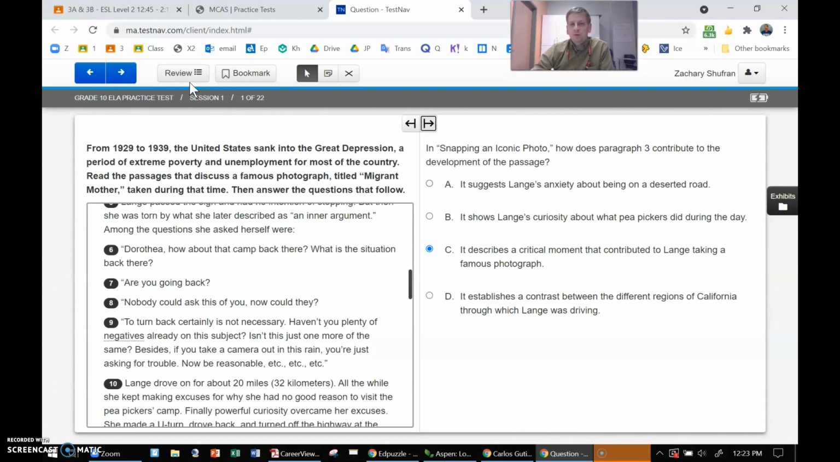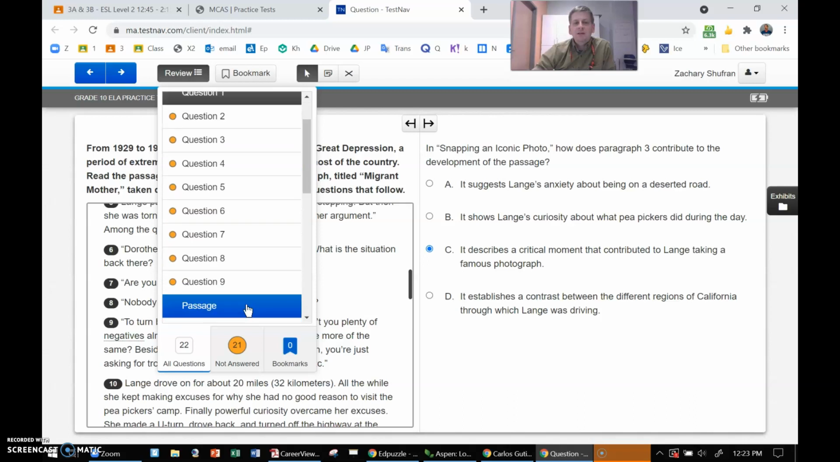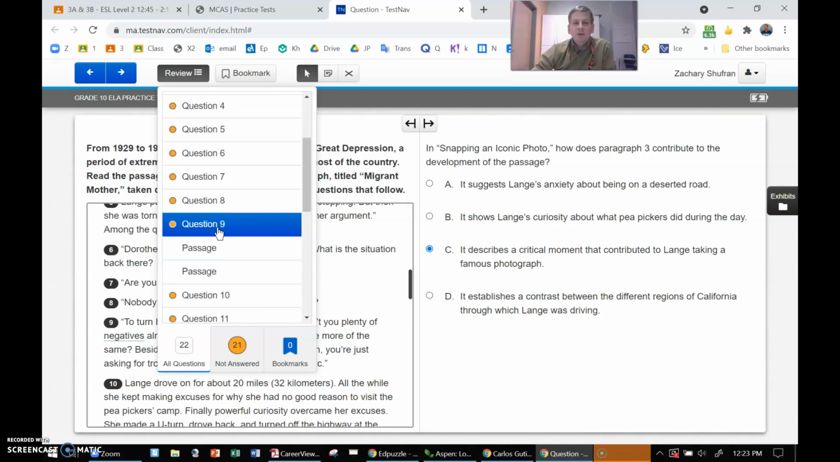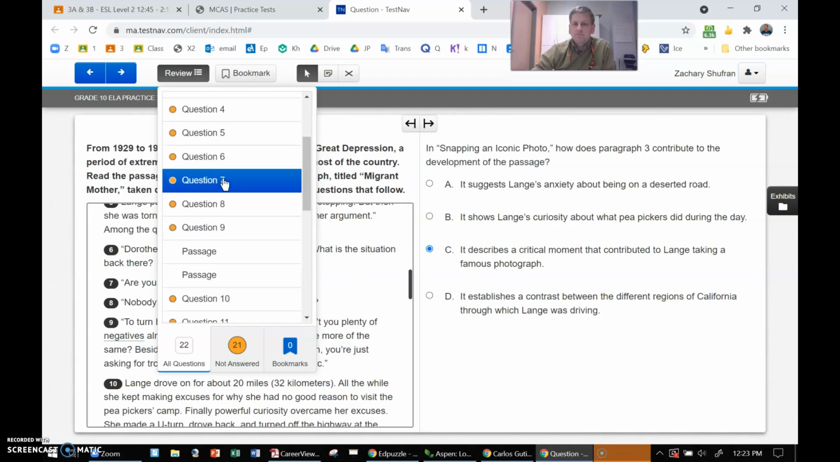Now I want to show the review button. In the review button, this is where I see the organization of the entire session. So I see passage, passage, passage, and then I see 1, 2, 3, 4, 5, 6, 7, 8, 9 questions about these two passages. Okay?